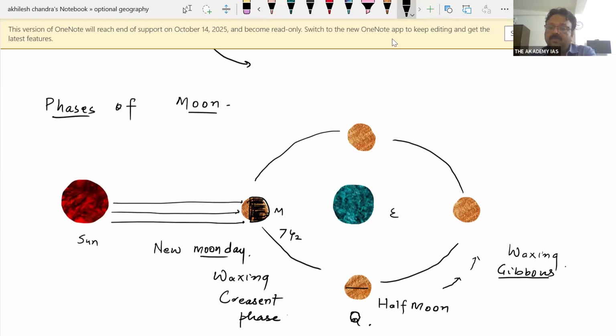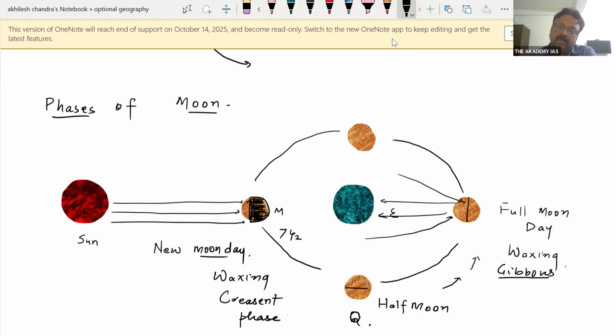Here, the sun rays are falling onto the moon and reflected towards the Earth, and we are going to see the entire moon, and that's why this is full moon day. Full moon day. Again, there will be 7.5 days, and this is considered as quarter 2.